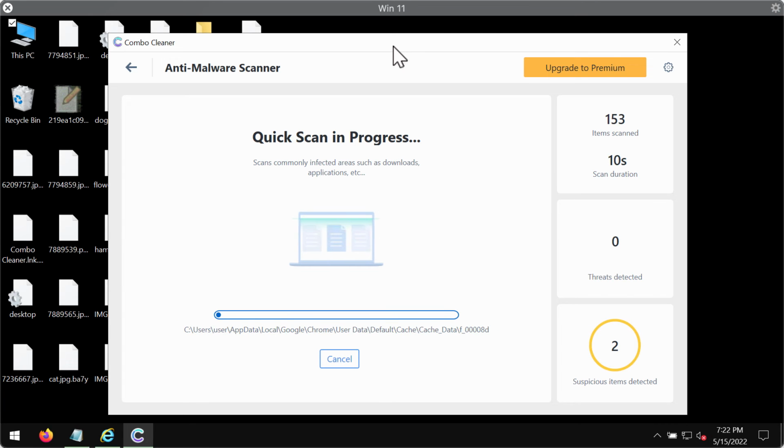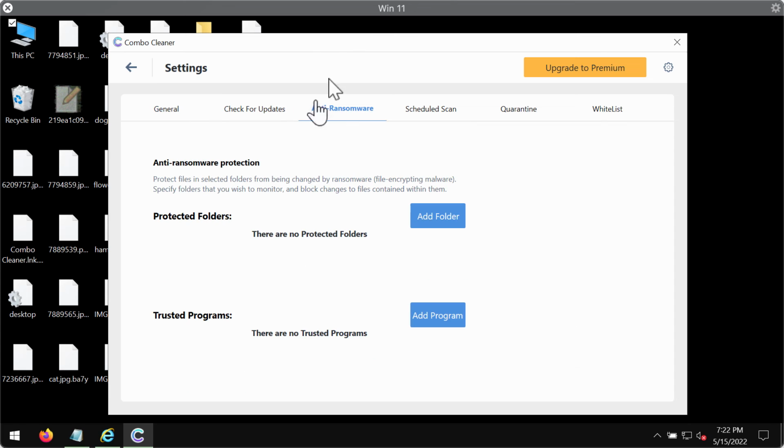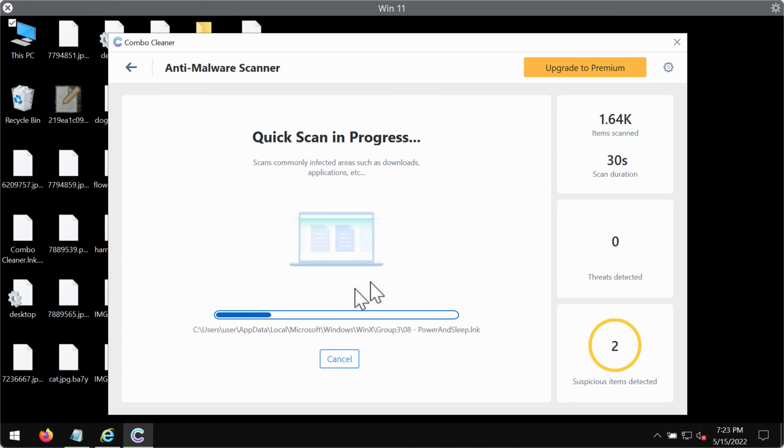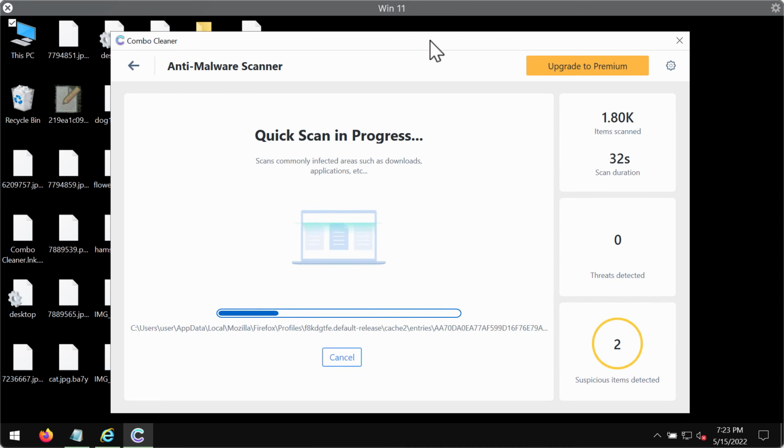While the scanning is taking place, you could pay attention to some features in Combo Cleaner. For instance, there is a great feature called Anti-Ransomware. It allows you to add certain folders on your system, and the data in these folders will always be protected against ransomware attacks. So you need to wait a little bit until the scanning is completed.